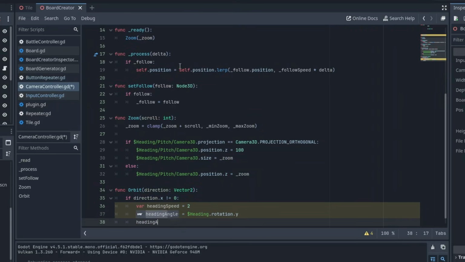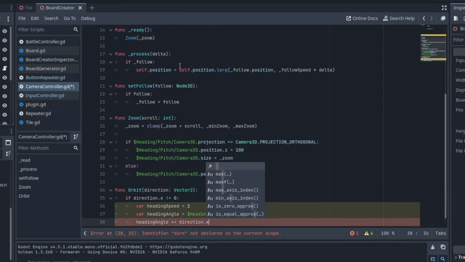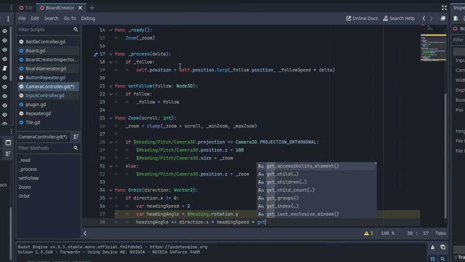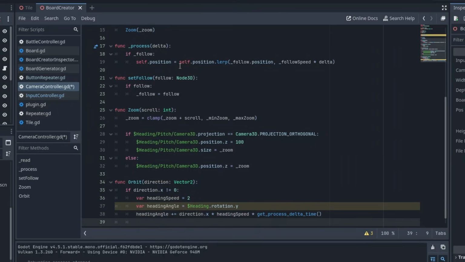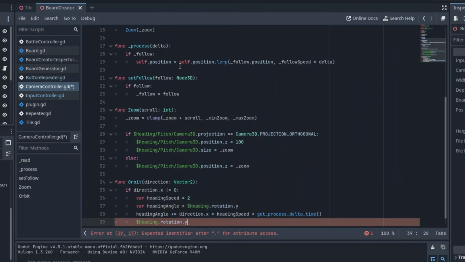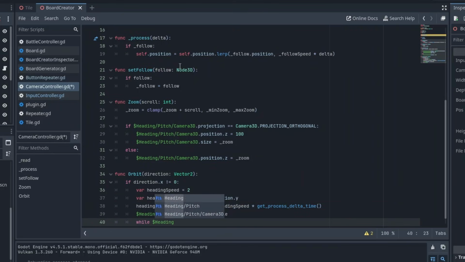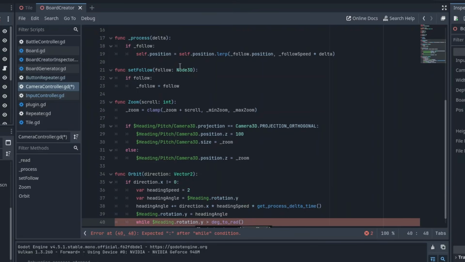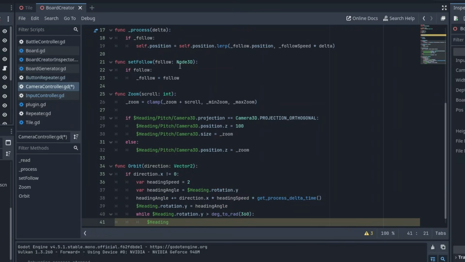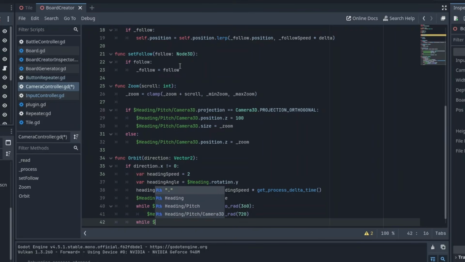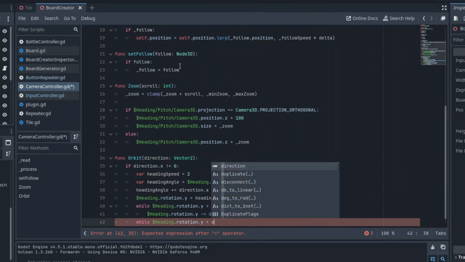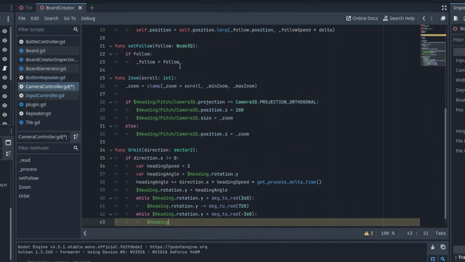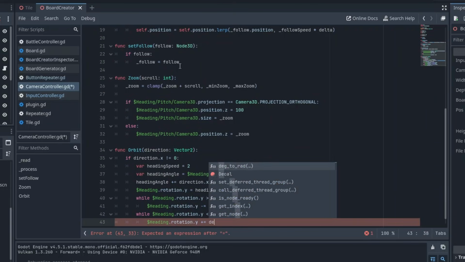Because we are not in the process function, we don't have access to the variable delta. So instead, we could either pass it to this function or call getProcessDeltaTime like I've done here. The two while loops are designed to keep the angle within -360 to 360 degrees. We can't clamp the value because it would freeze the rotation instead of causing it to loop around. So we loop through until we get within the correct range. In reality, it will likely never loop more than once, but better safe than sorry.